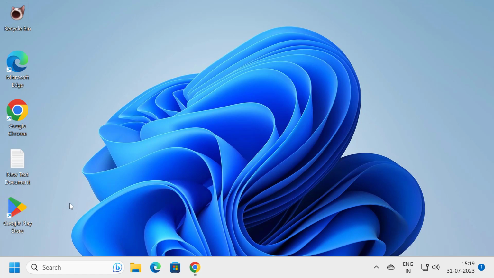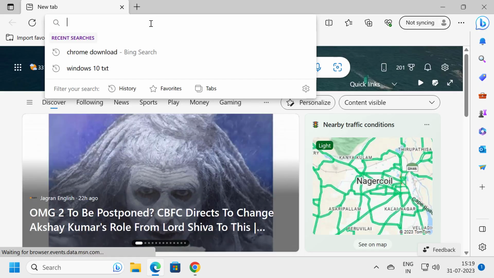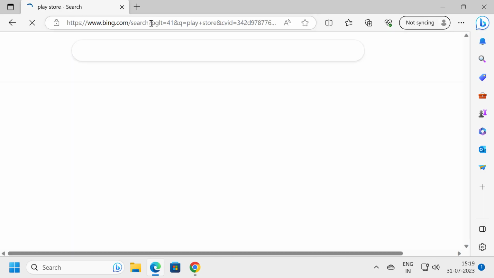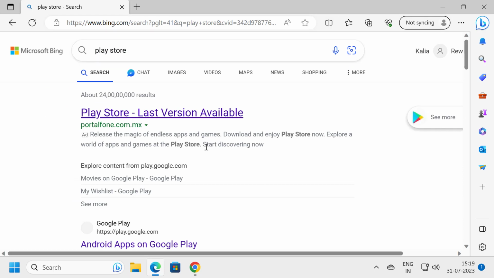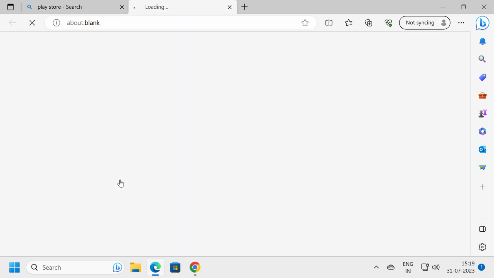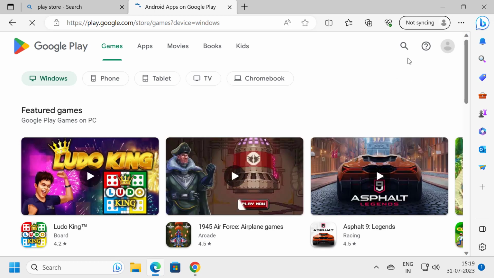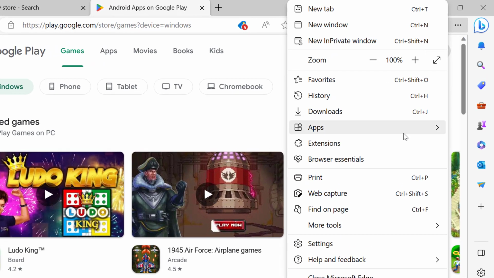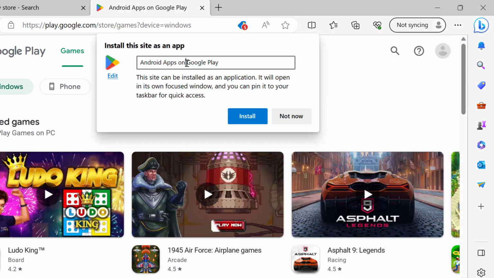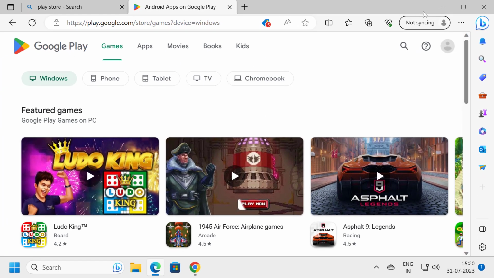Now if you are a Microsoft Edge user, open up Microsoft Edge. The same way you just need to search for Play Store, press enter. Click on the official Play Store, Google Play Store guys website, and now you just want select three dot icon and select apps. Install this site as an app. Click on it and name it as Google Play Store and click on install and install it.